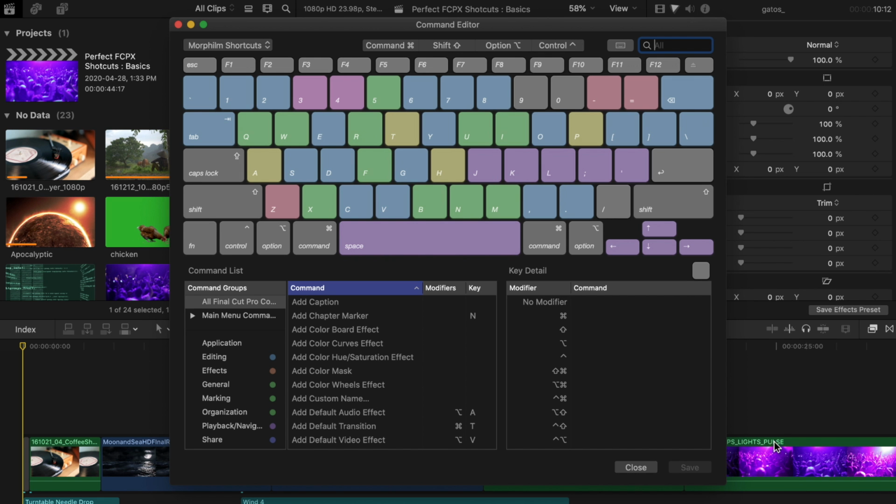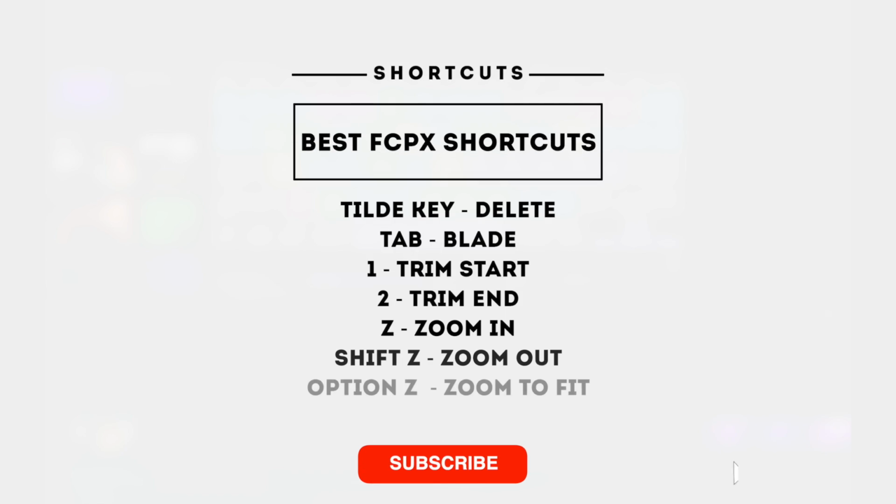Shortcuts should always be placed so that you have one hand on your mouse and one hand on one side of the keyboard at all times. So here is my super efficient keyboard for Final Cut Pro X.